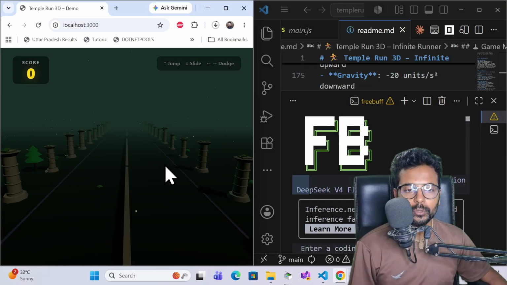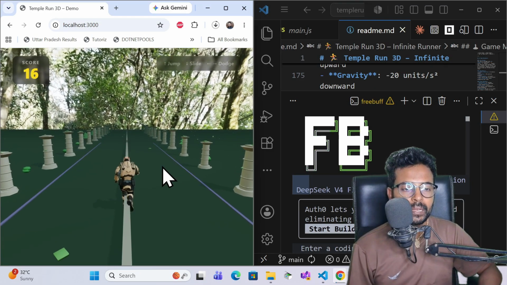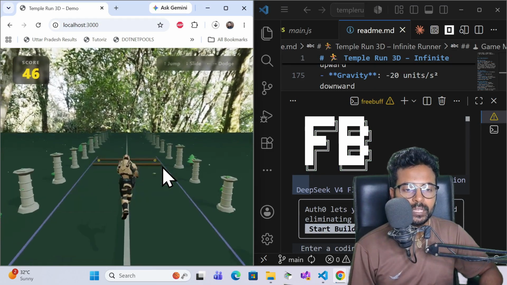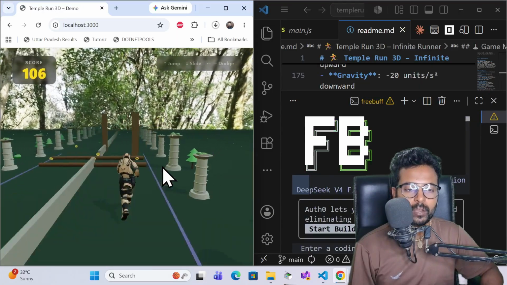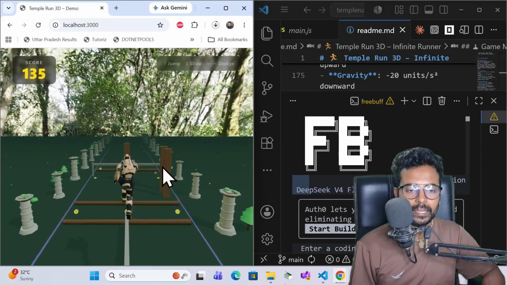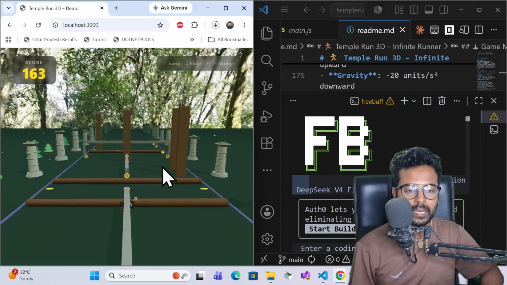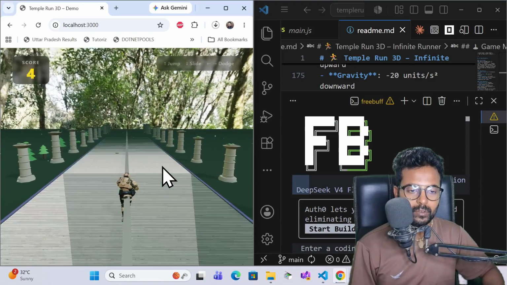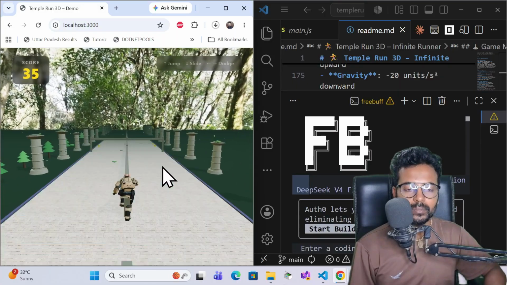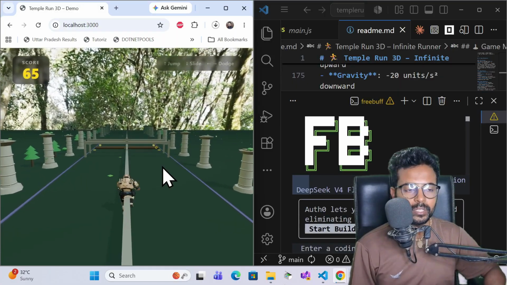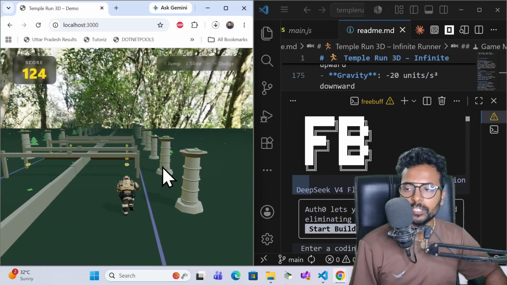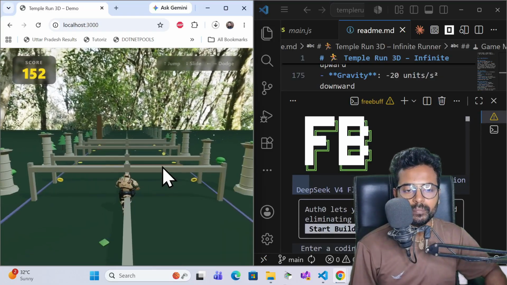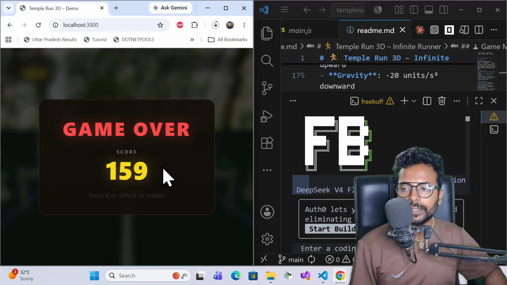So let's see the quick demo of the 3D Temple Run game over here. I just build it step by step. I'll show you, using the six steps, how we can build this Temple Run game where we can jump, run, and even slide down. Everything we build over here within 20 minutes. We'll build this application, this game, without writing any code.